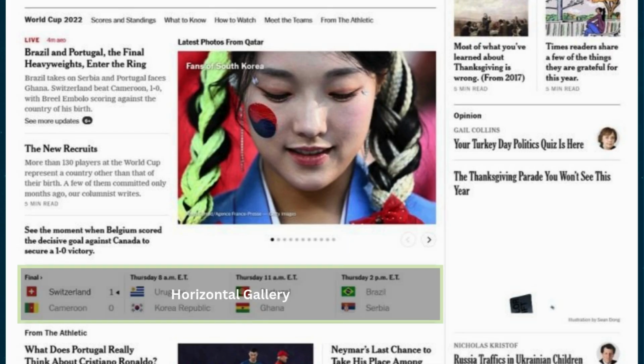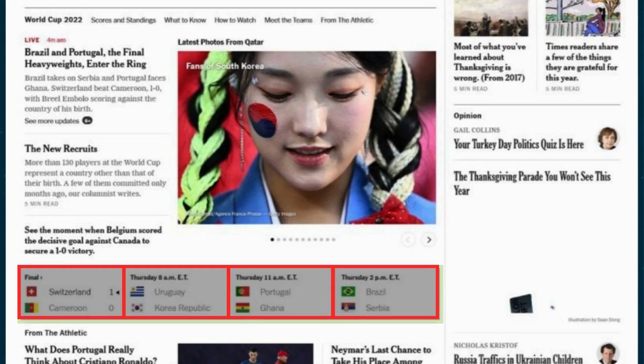Let's jump down to this one. It looks more complicated than it is. We're looking at another opportunity for a horizontal gallery. There's really just 4 records, right? There's some details about it.